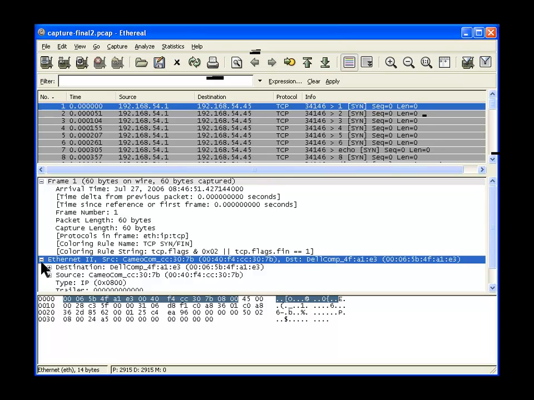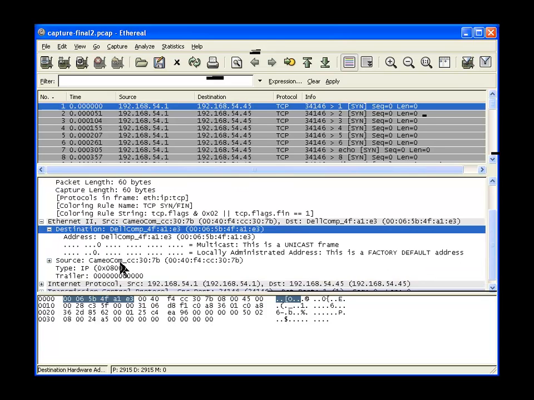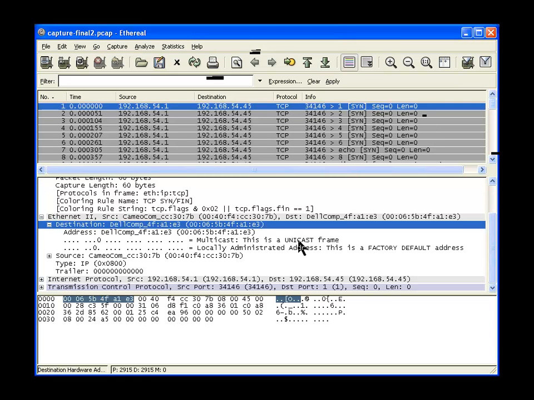If we go down to the Ethernet layer right here, we see some addresses in hex. These are the MAC addresses, media access control, which is the hardware address of the Ethernet network interface card. The source is this, the destination is this. And we see even more information down here. Notice that it's a unicast frame.